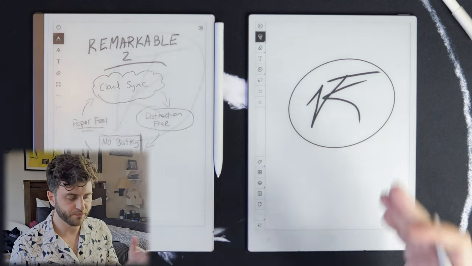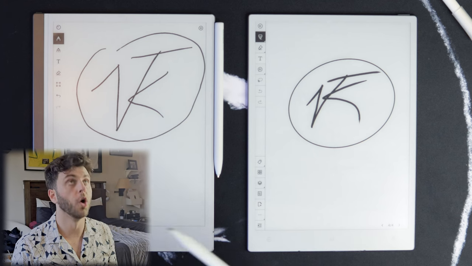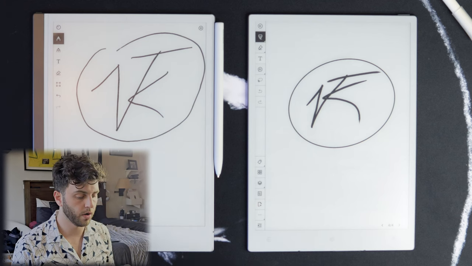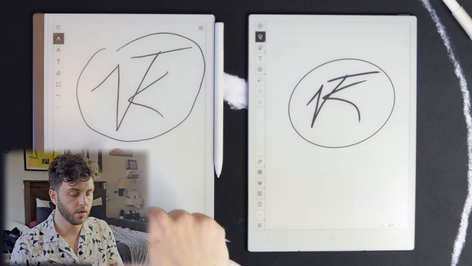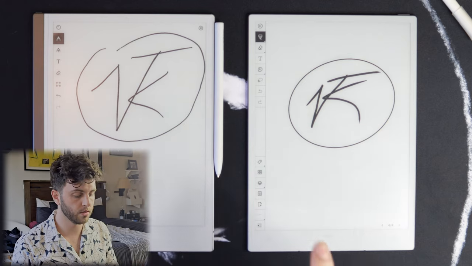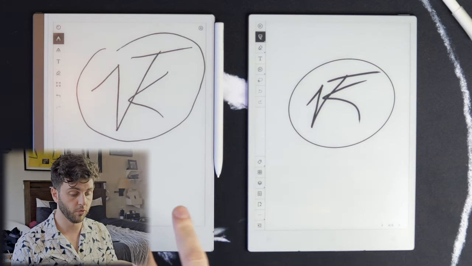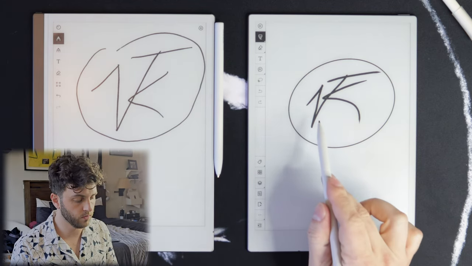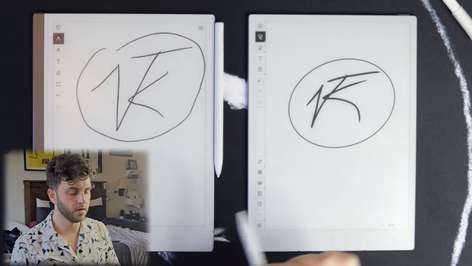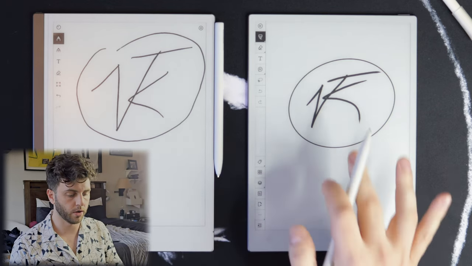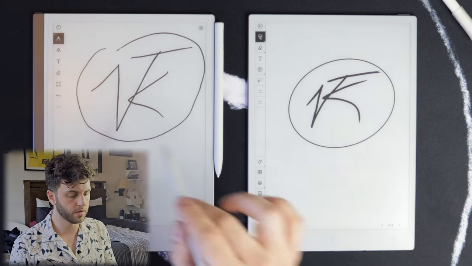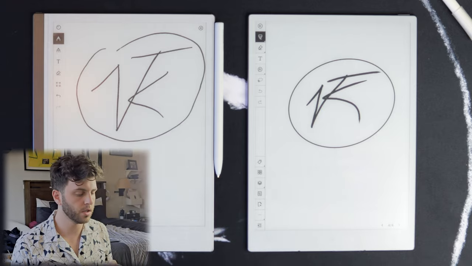So if we compare it here, I hope it's coming across on the camera, but the actual contrast is significant in real life. This is just way darker, way crisper. These are on the marker dark tools, so this is the darkest the pigment can get on each of these.